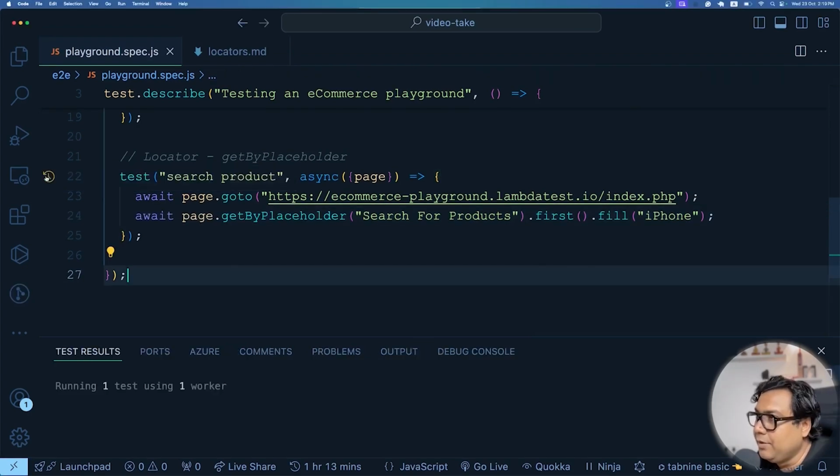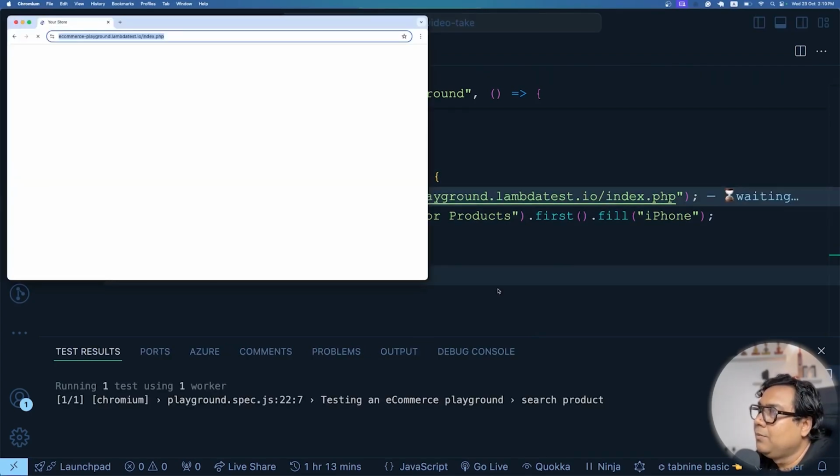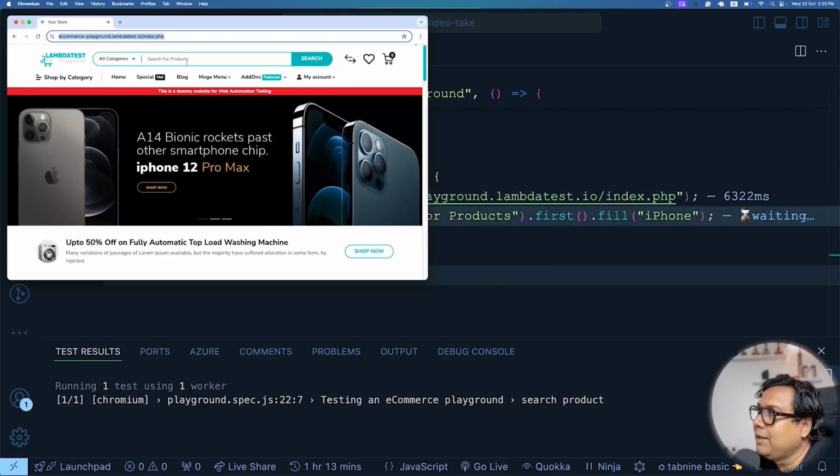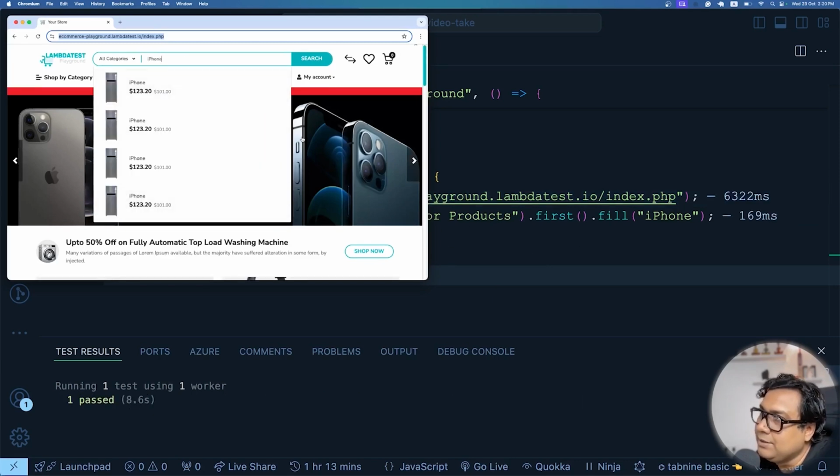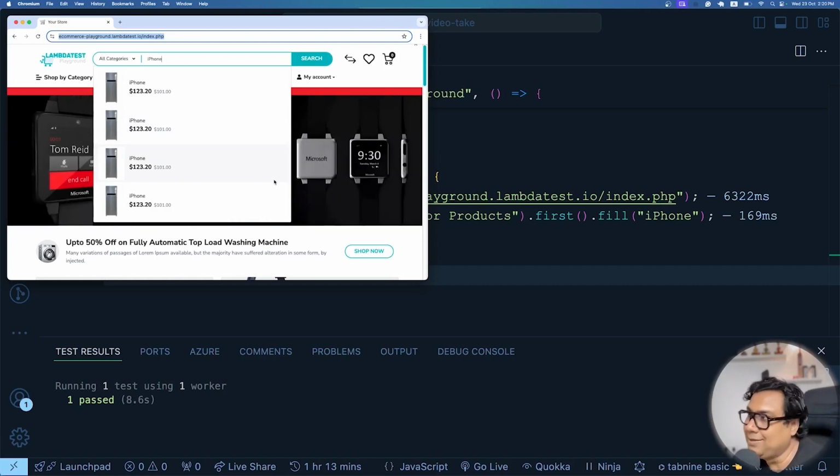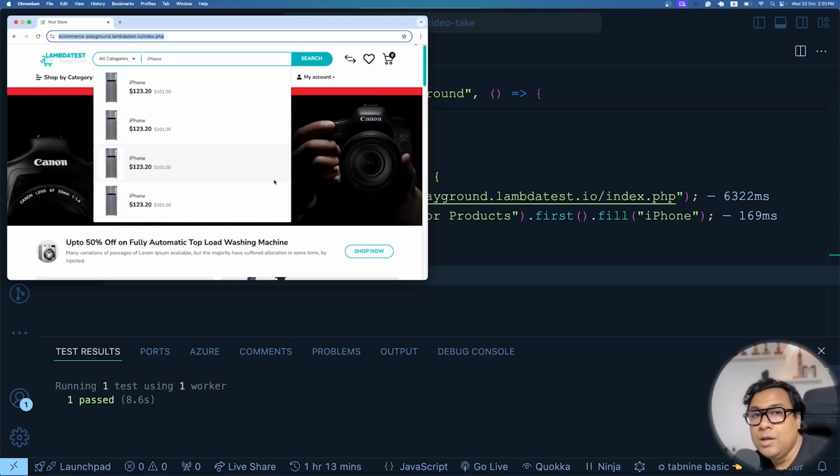I'll run it from here. It will start running now. Go to the home page, and then iPhone should come over here. Yes, you can see this particular test got executed and is successful. So this is the example where we have used getByPlaceholder instead of getByLabel, because the label was not present. We can do it using the placeholder.